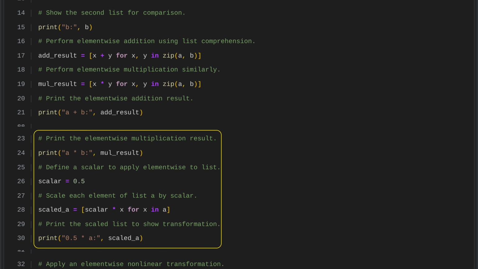We first multiply each element of one list by the corresponding element of another list to show element-wise multiplication. Then we choose a scalar value of 0.5 and use it to scale the first list. This means we create a new list where every element of the original list is multiplied by the scalar. Finally, we output the scaled list to see how each value has been changed by the scalar multiplication.